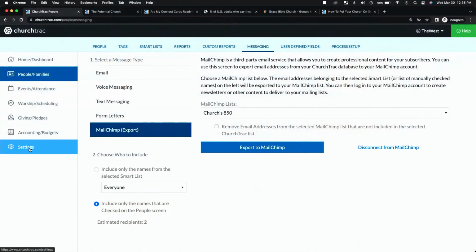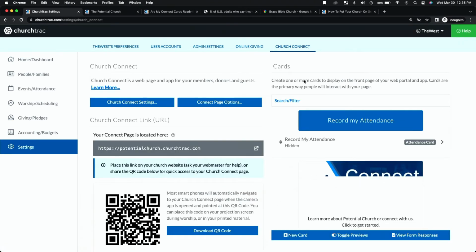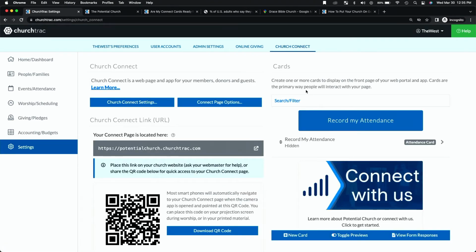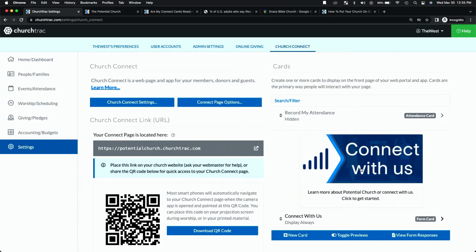Yes. Okay, so let's talk about it. So if you didn't already know this, Church Connect, it is the website, it is the app, it is the member portal. It's all these things wrapped up into one for your church, and it's included with ChurchTrac. And part of that means you can actually create form cards within Church Connect, and a connection card is a type of form card. And so right here, you can see that Connect With Us card that I've created.